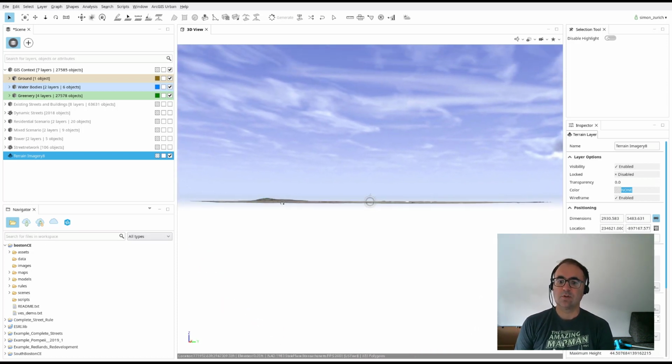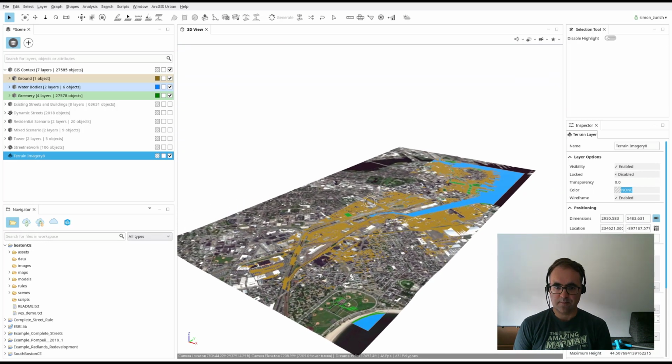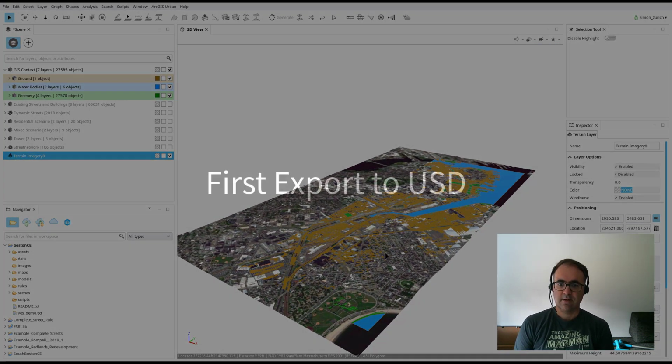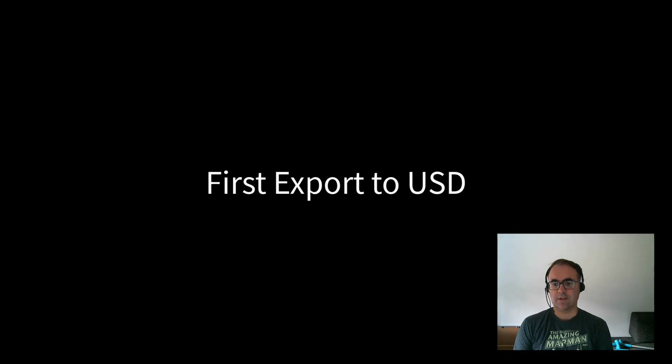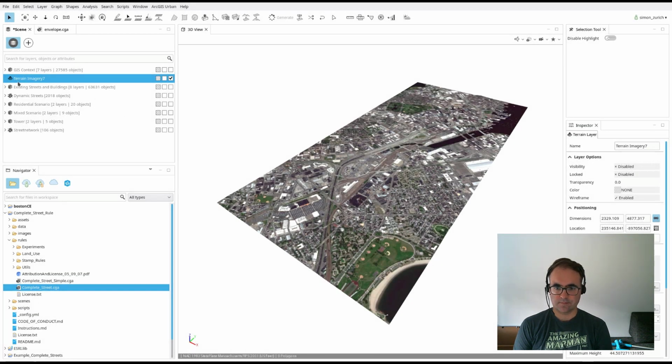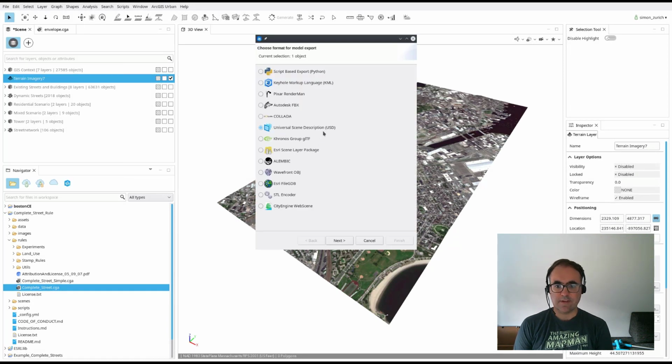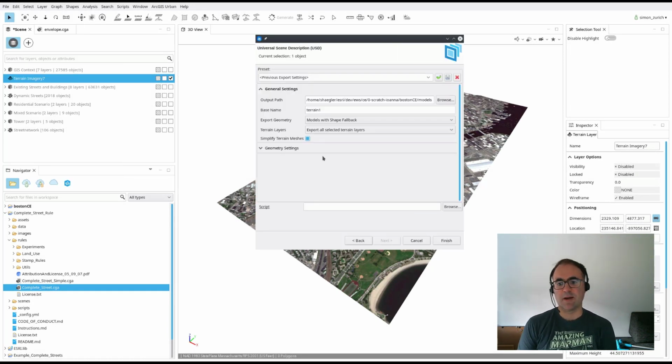Now it is time to do a first export to USD and set up the Houdini scene. We select the new terrain layer and choose the model export with the USD format. The USD exporter does not have many options by design, as the format is quite flexible and we implemented a broadly usable default behavior. The most important option for georeferenced scenes is the global offset.